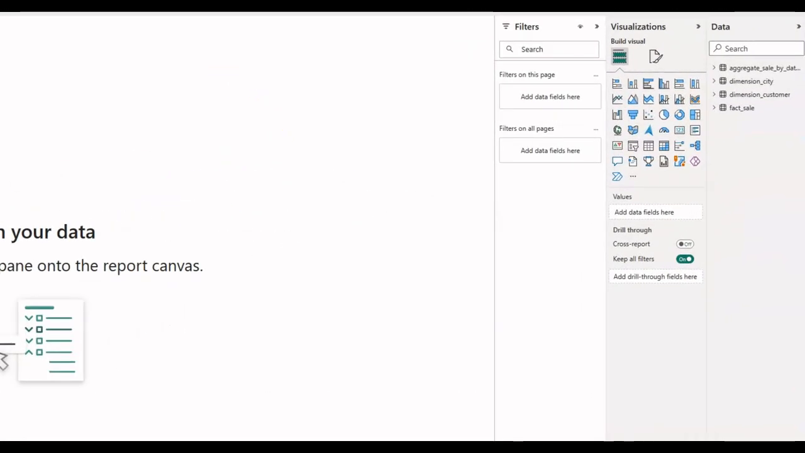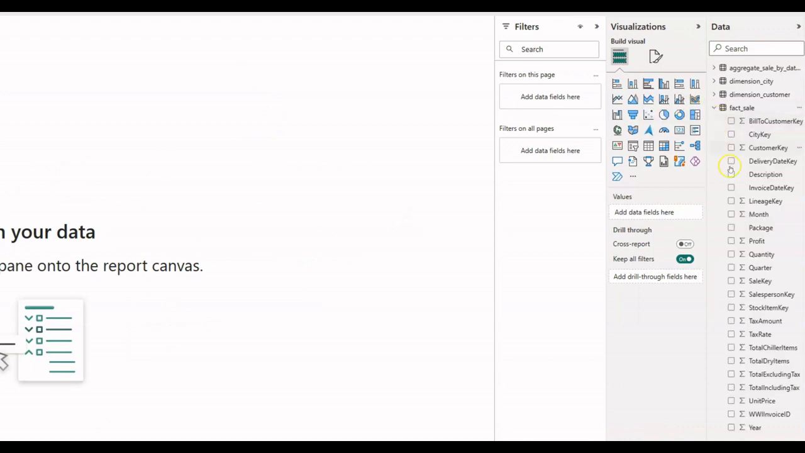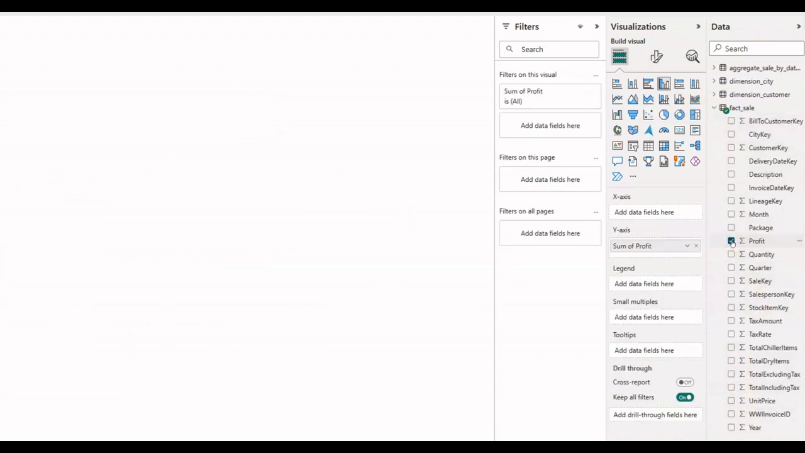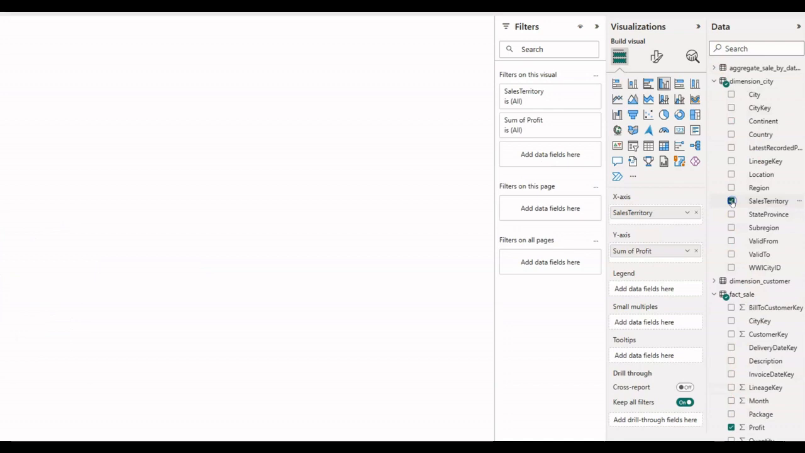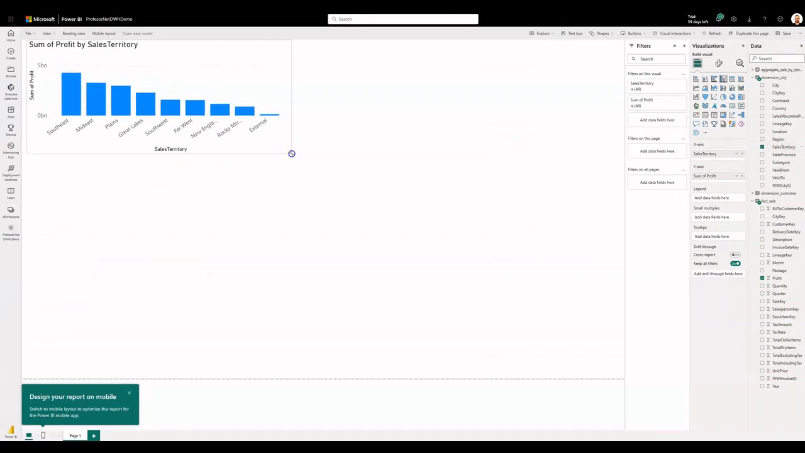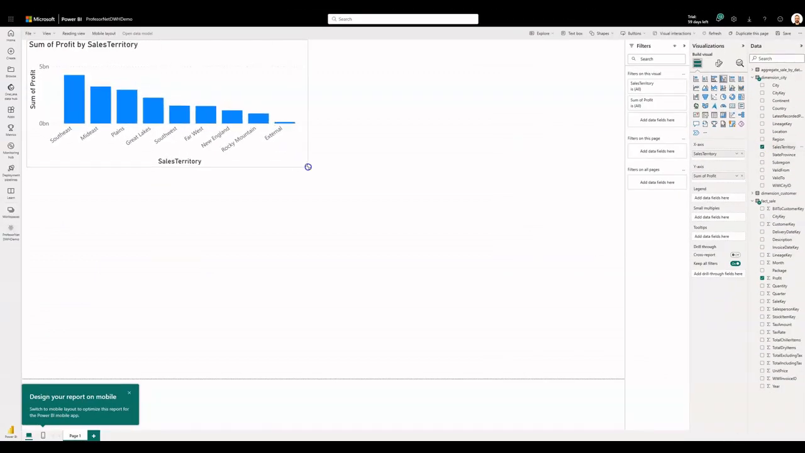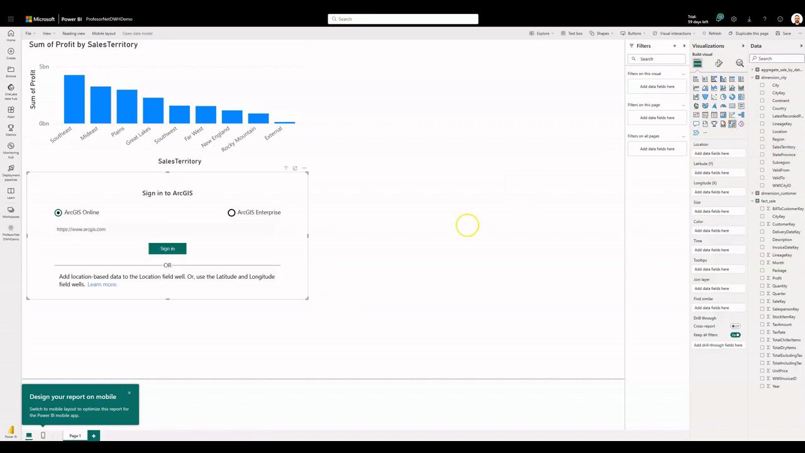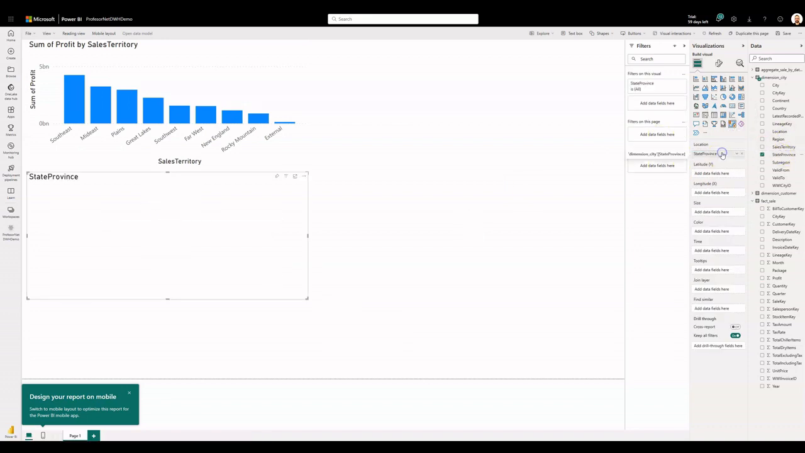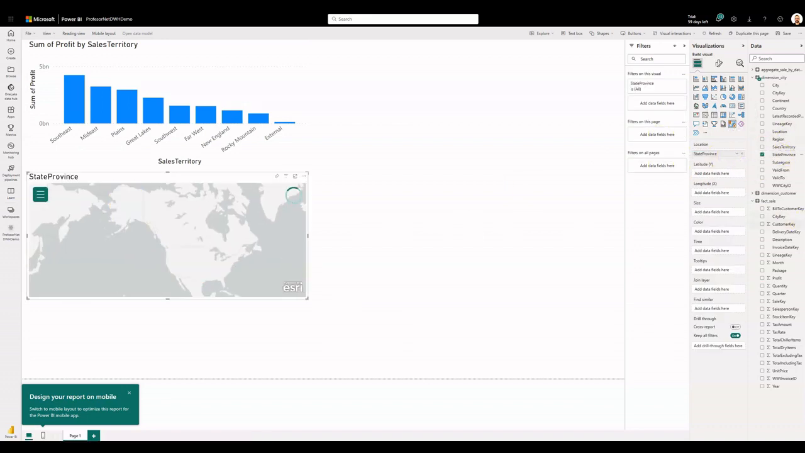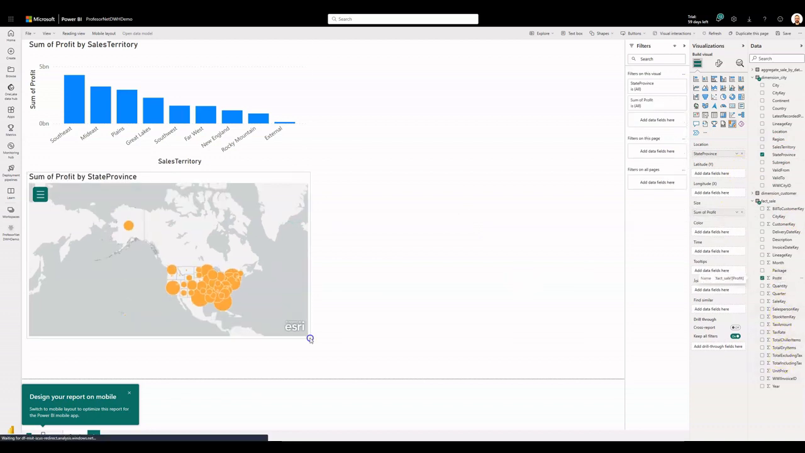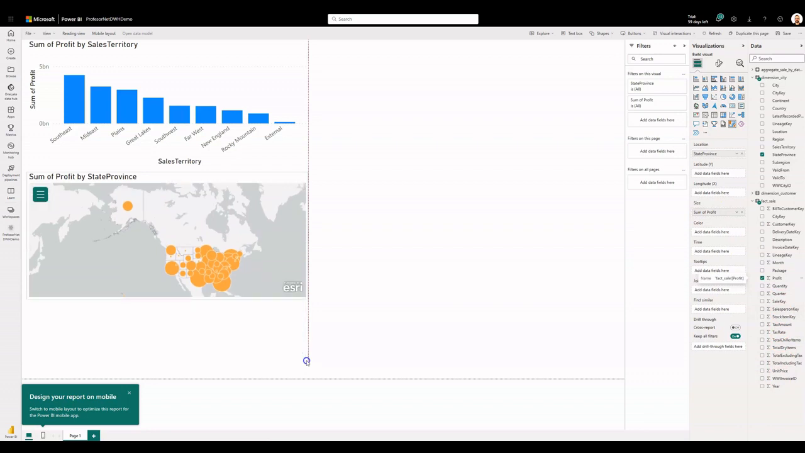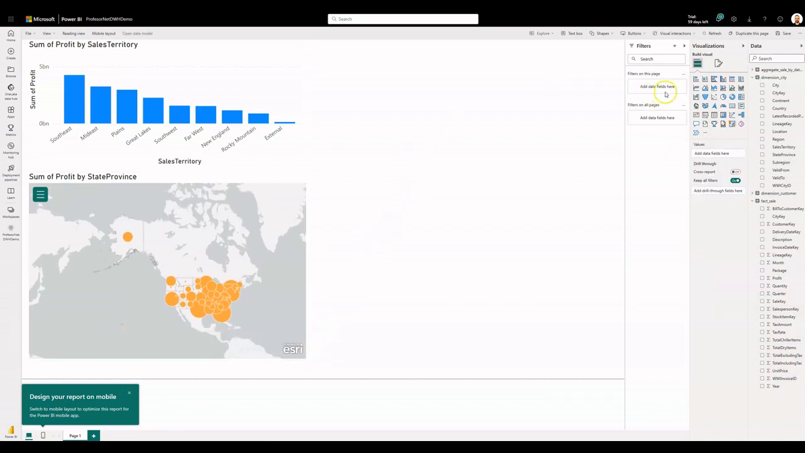Build a column chart visual as follows. On the Data pane, expand Fact Sales and check the box next to Profit. Reposition and resize the column chart. Build a map visual. On the Visualizations pane, select the ArcGIS maps for Power BI visual. From the Data pane, drag State Province from the Dimension City table to the Location bucket on the Visualizations pane.